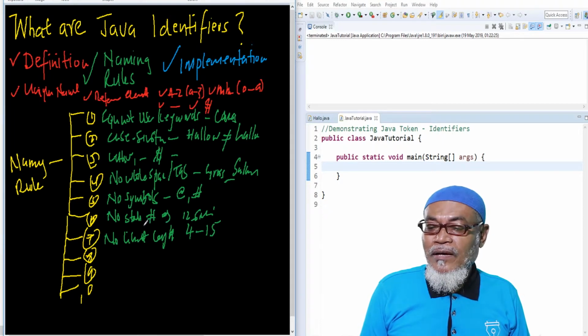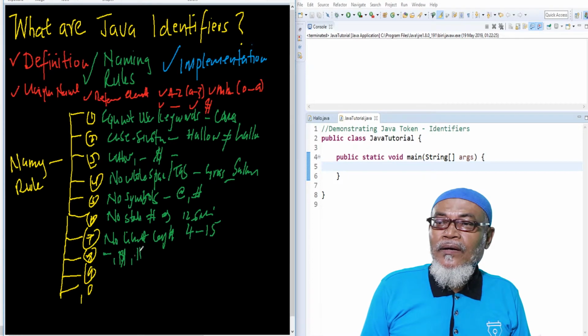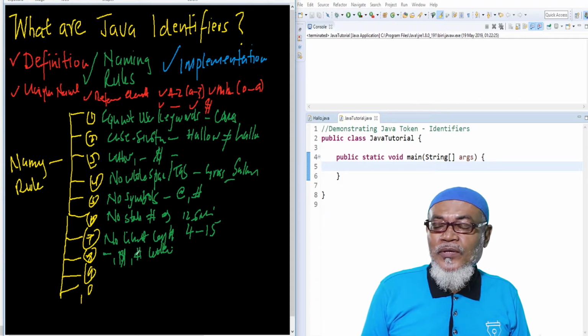And then characters, what we are saying is that they should only contain an underscore, $, or number or letter. So for us to write an identifier, it should have only this particular combination and not any other.